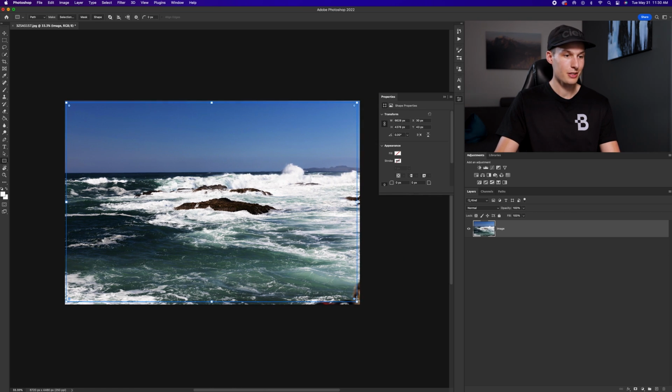Now, once again, you'll notice that we have our little corner controls that we can click and drag inwards to round the edges of our path, or you can once again use the appearance settings here and just drag your cursor like so to make those adjustments.